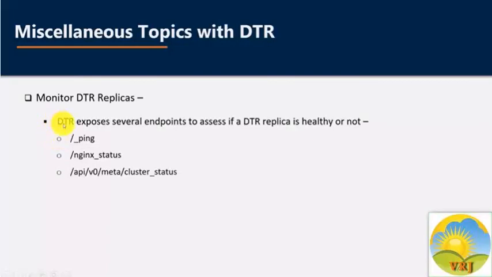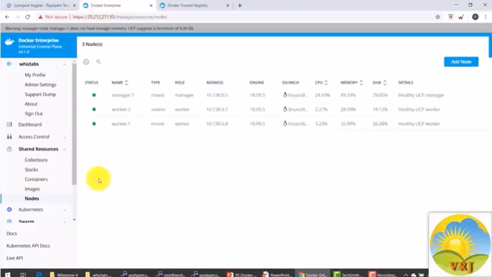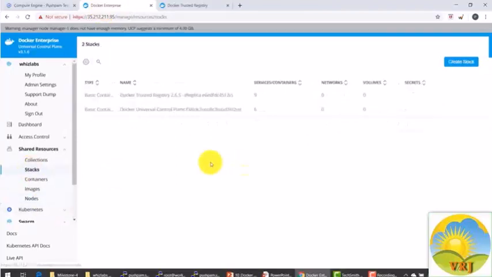So let's look at how to monitor DTR replicas. Under the tags page of the UCP, all the DTR replicas are displayed. I am on the UCP page now, and if I go to tags, all the DTR replicas will be listed here. Now there is one DTR in my deployment.